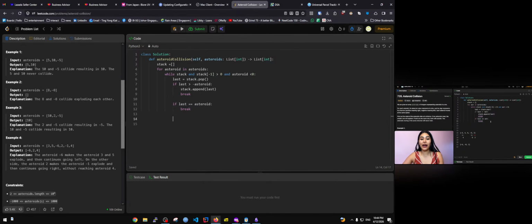Now, what happens once we're out of this while loop? Once we're out of this while loop, we want to take our own asteroid and just append it to our list, if there's no collision happening, right? We just want to keep track of it, adding it to the end of our stack. So if we're not going in this while, else, what we're going to do is stack.append our asteroid.